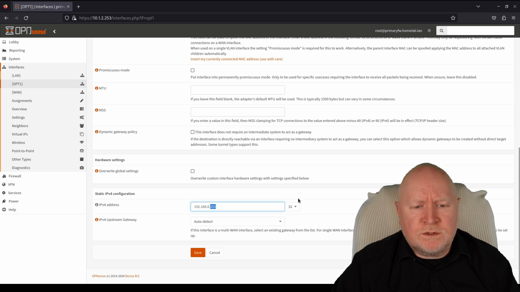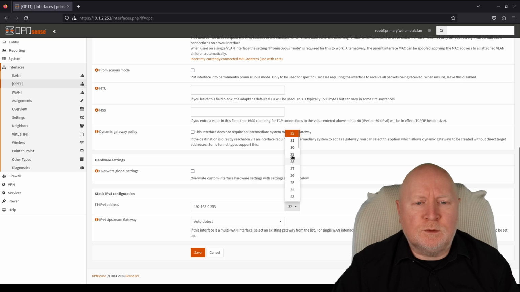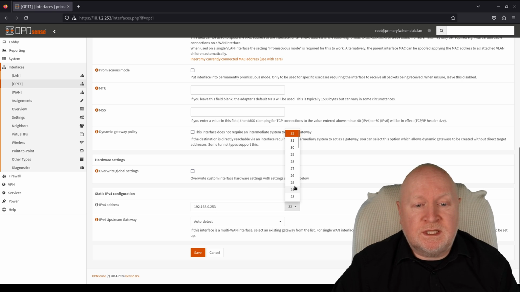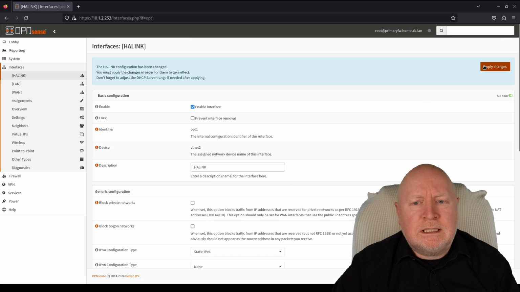Now, what you use for the subnet mask depends. Sometimes in companies, it'll be /31. More typically, it'll be a /30. In my case, it really doesn't matter, in which case, I'm just going to stick with a simple /24 here. Then click on save, and then click apply changes.